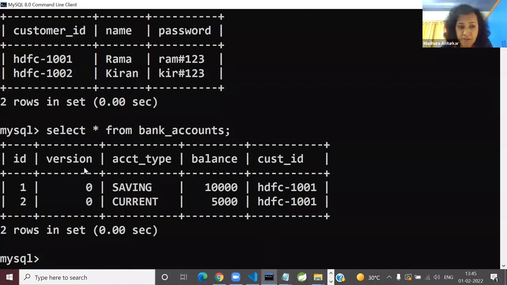So you will be wondering, what is this new version column? Tomorrow, when I discuss optimistic locking, I'll explain that. So currently ignore. So account type, balance, and customer ID. See this. This is that foreign key which references the primary key of the customer's table. Tell me, all okay so far?